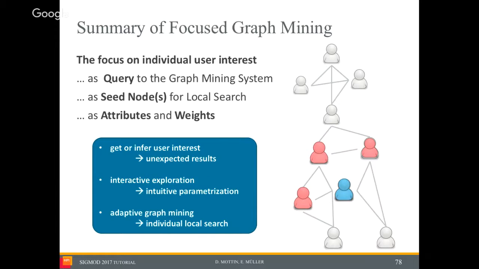And I think we agree at the moment that inferring the user interest might be the most promising idea. Our users, at least at the moment, are not aware of what they are interested in. So how can we help them in specifying their own user interest? Interactivity is a must-have, right? We cannot live with all these parameters of these methods that we have at the moment. How can we intuitively parameterize?